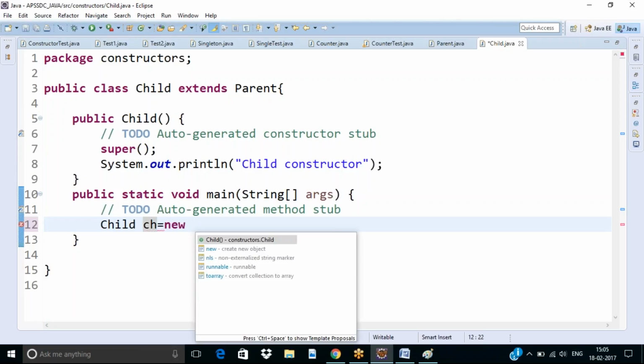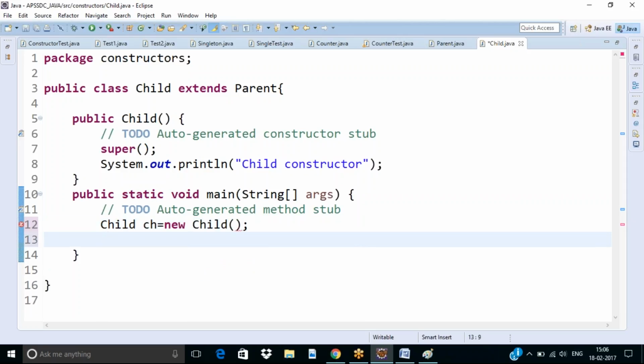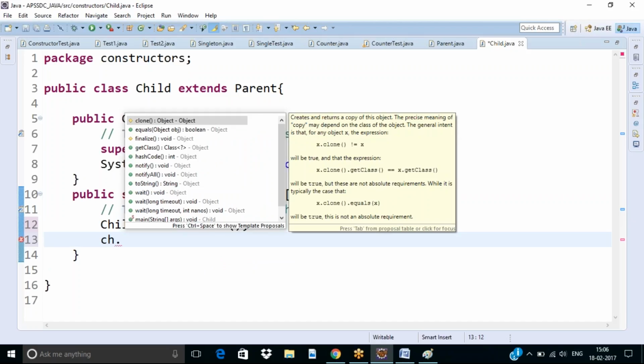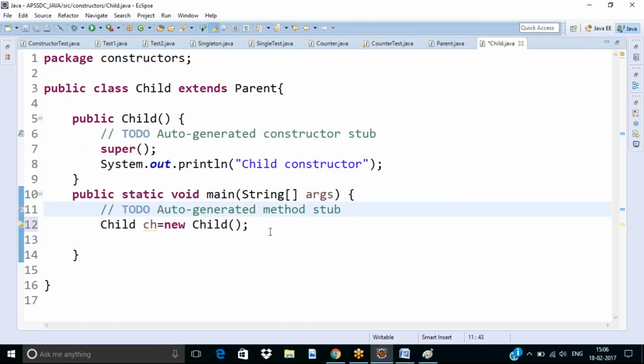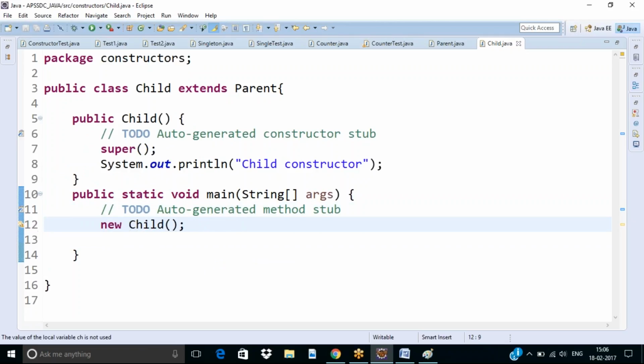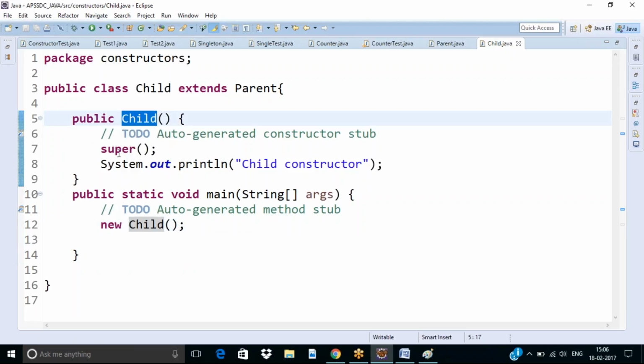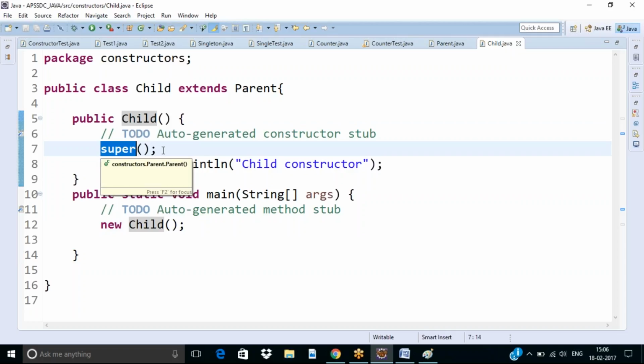So child is equal to new child. Sorry, no need to call any method, you just need to create an instance for this. Just an anonymous instance is enough. Now let us see the output. If we call the child constructor, the child calls a super constructor, this is called the super constructor.